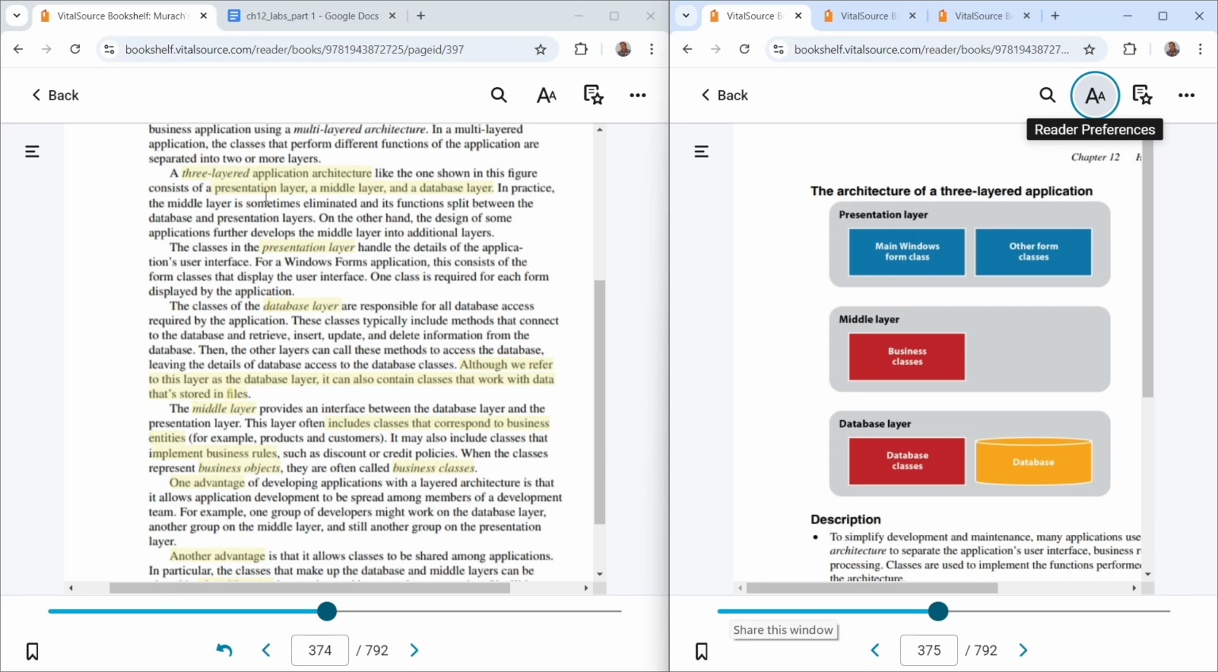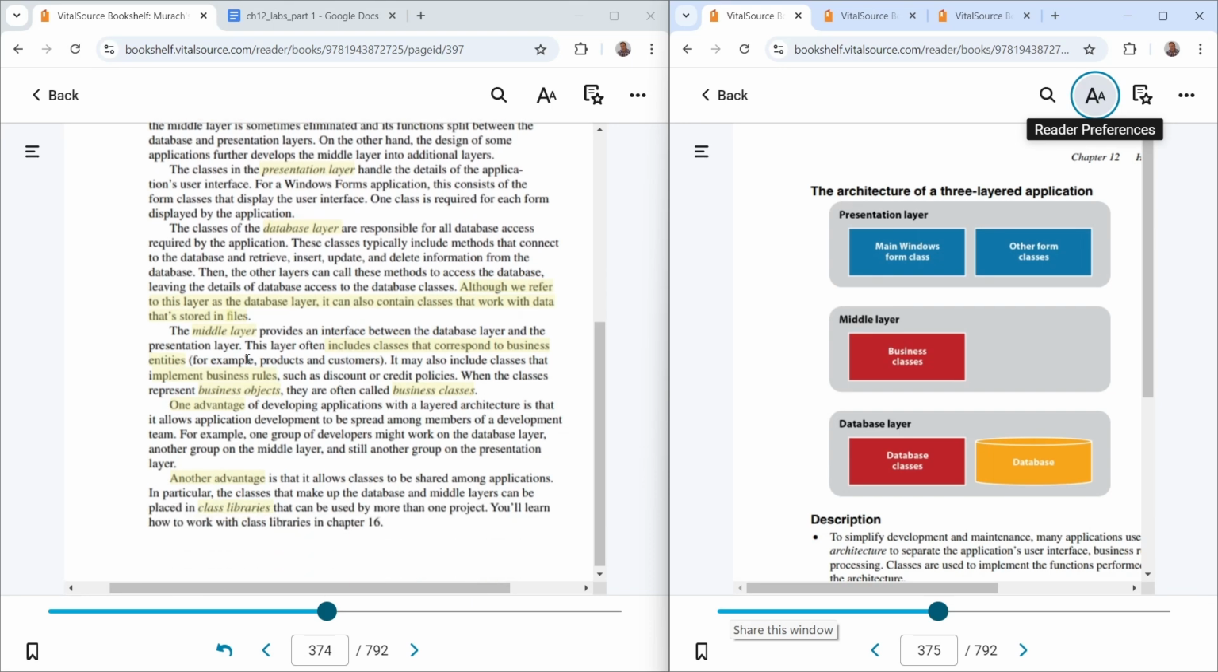Now this is, as far as this multi-layered thing, there can be multiple layers, and sometimes not every layer is always there, right? And we're not going to be, it'll be a while until we really get into having that all set up, okay? Yeah, and like I mentioned, although we refer to this layer as the database layer, it can also contain classes that work with data that's stored in a file, okay?